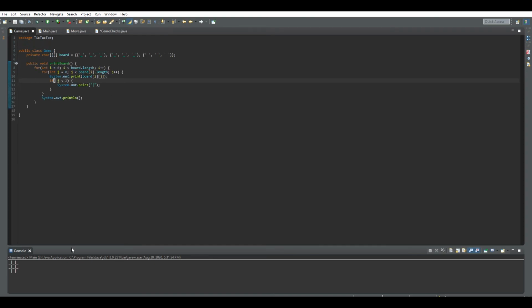Okay, so now that we got the board printing out, the next thing we're gonna want to create is to make an actual move. So if we want to put an X on the board, we're gonna have to create that method. So it's gonna be a public void, and then we could call it, doesn't really matter what we call it, but in my case I'm just gonna call it make move. The make move is gonna take the row that we choose and the column that we choose.